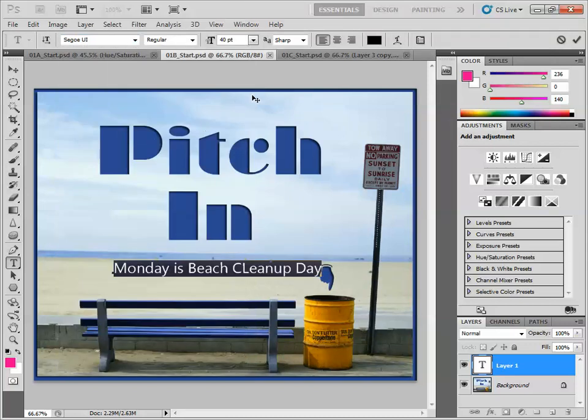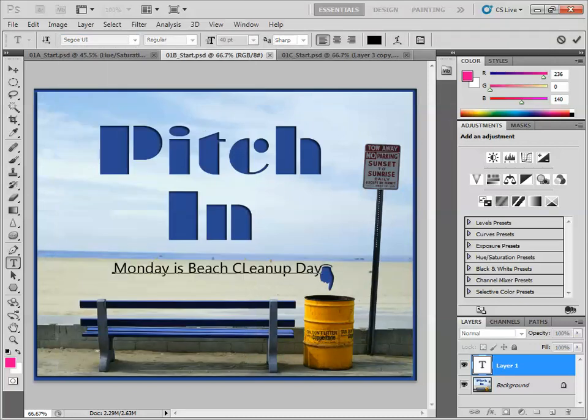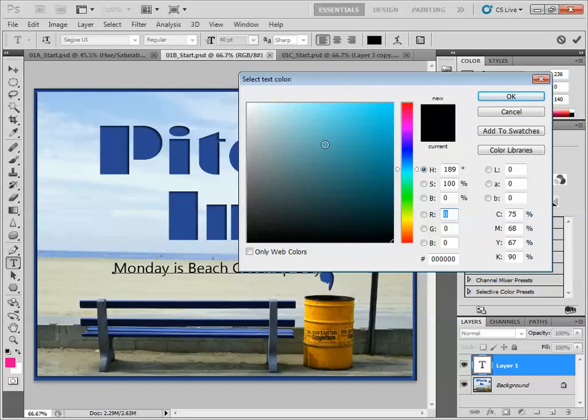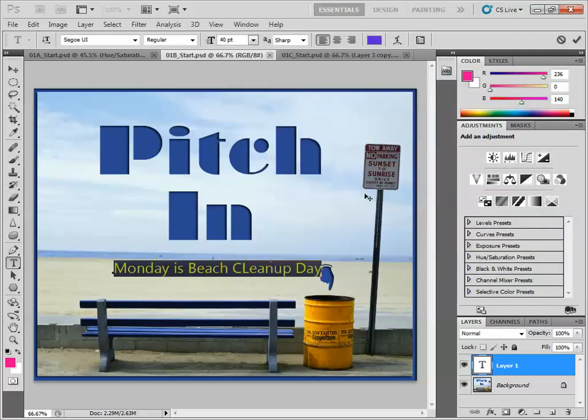Okay, and then we're also going to change the color. So we're going to click on the color, and we're going to choose a color that we think is attractive and that one that we can see. And I like that one, and I'm going to click OK. And that's kind of it for this one. So we just wanted to add the text.